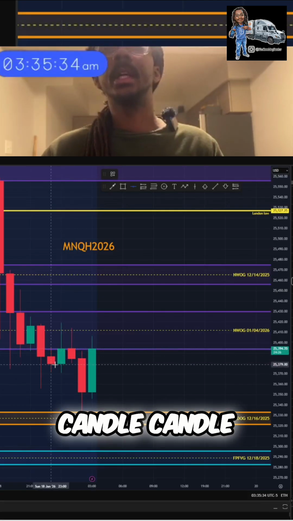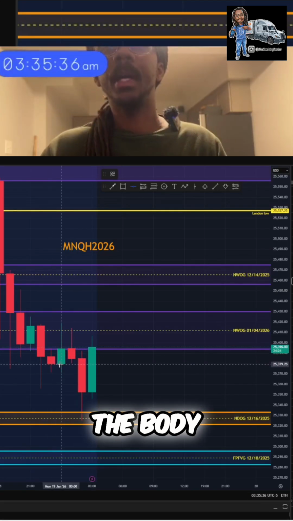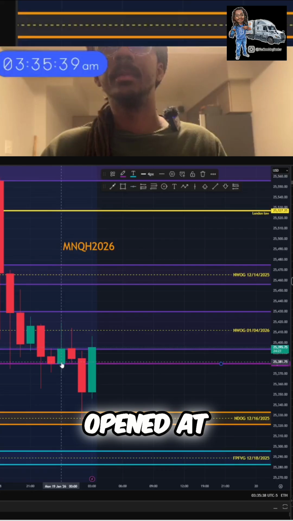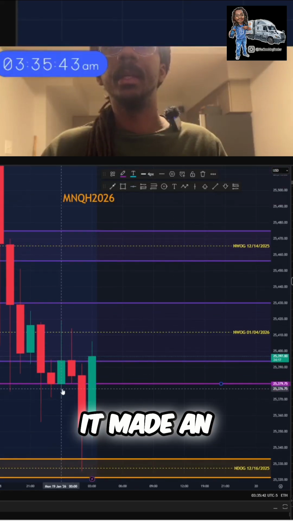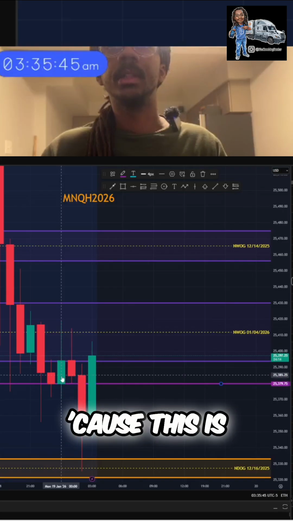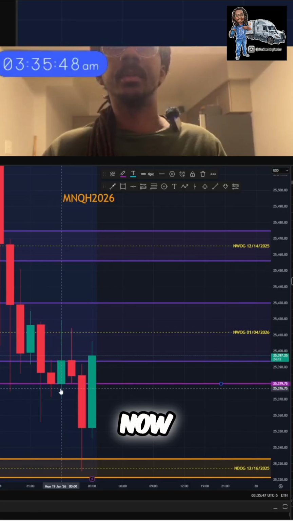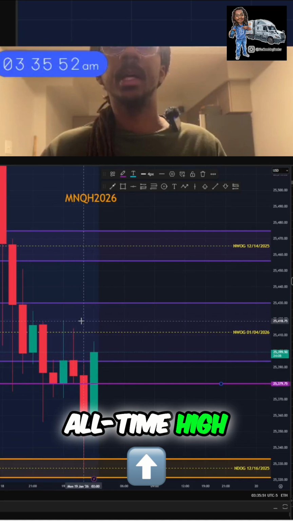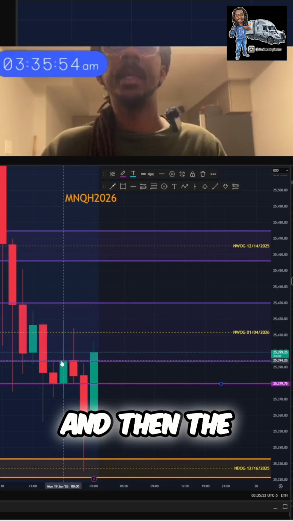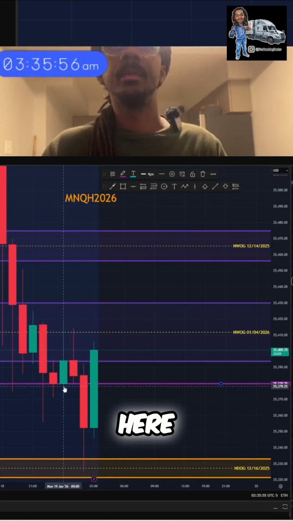Because it's a green candle, that means the body opened at the bottom, right? It opened here. It made an all-time low, right? Because this is a 1 hour candle right now. So it opened here, made an all-time low, made an all-time high up here where this wick is at, and then the body closed up here, right? But this is our opening price.